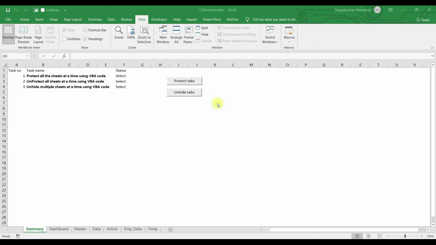In this video, I am going to explain how to control multiple sheets at a time in one workbook. In that case, we are able to protect multiple sheets at a time using VBA code, and we can unprotect and we can unhide multiple sheets as well.